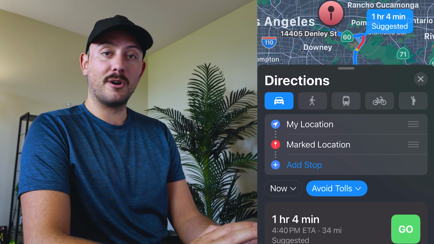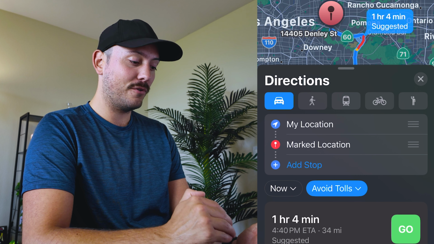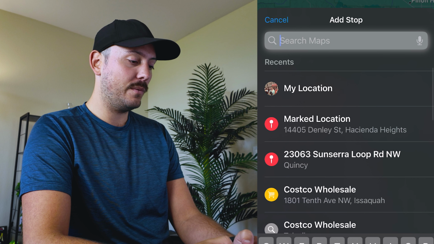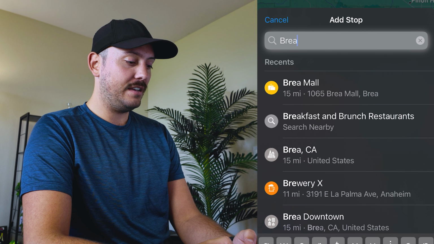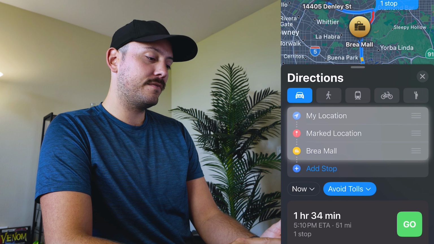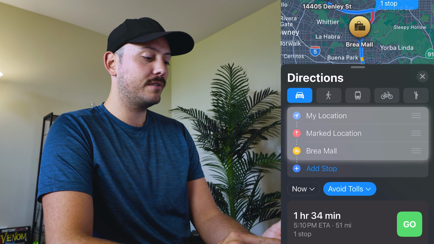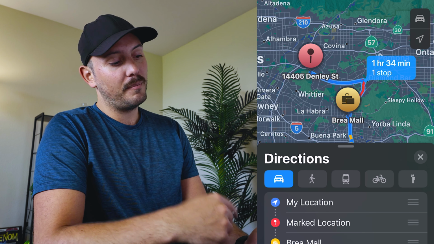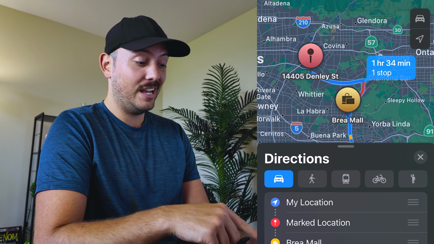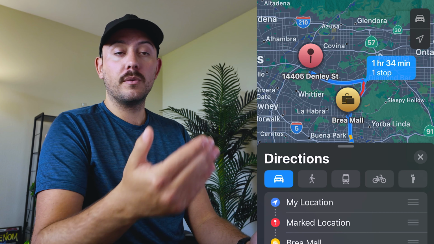Now here you can see the marked location as the destination for this route. We can click Add Stop, and then we can type in whatever location we want. Let's say I want to go to the city of Brea or the Brea Mall. Now, as you can see, the marked location is first from my location to the marked location and then the Brea Mall. But if you look on the map, the Brea Mall is on the way to the other marked location in red. So we would probably want to go to the Brea Mall first.